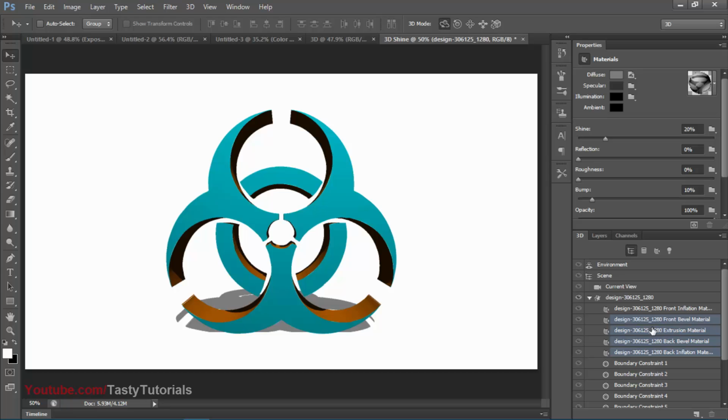We will select four of these. We will leave the front inflation material and we will select all 1, 2, 3, 4. Leave the first one. This is the front color, and select all these layers like this.